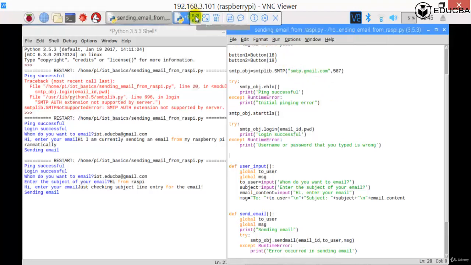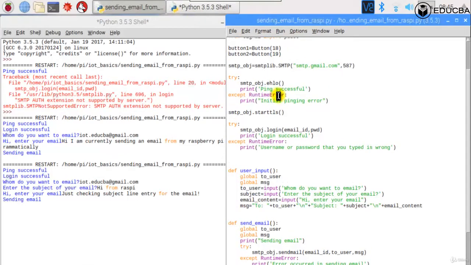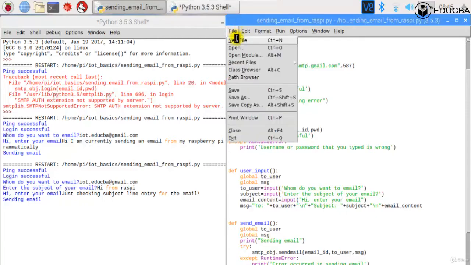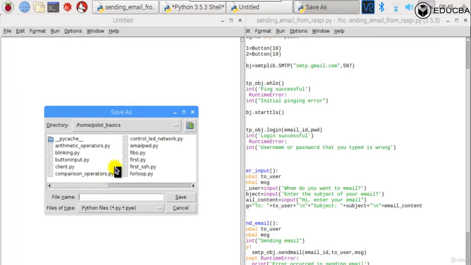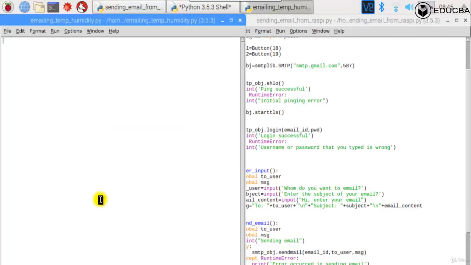All right, so now for the email part of it, emailing sensor values, we're going to use a sensor, which is going to be a DHT sensor, a DHT11. The sensor name is DHT11. So we'll just create a new file, and let's say I save it, of course, in my folder that is IoT Basics, of course. Sending, or let me say, emailing temperature and humidity.